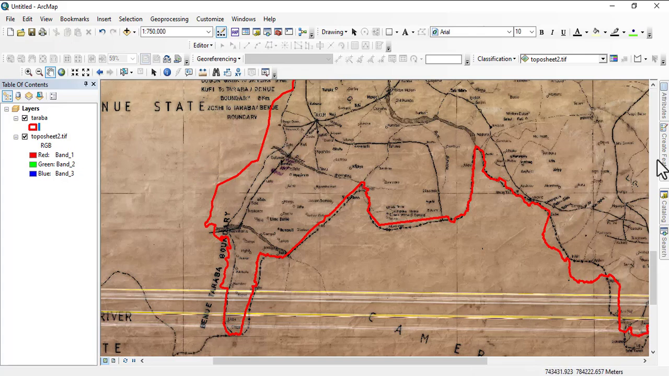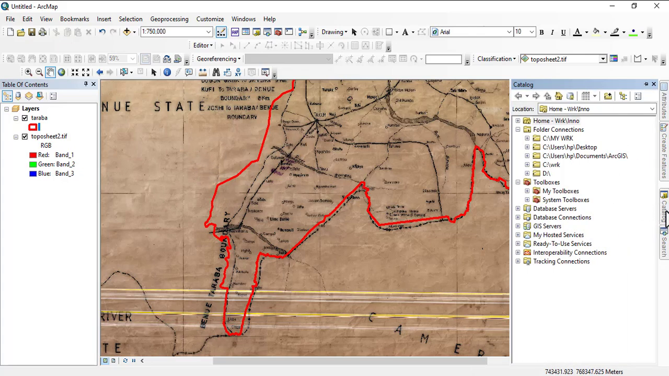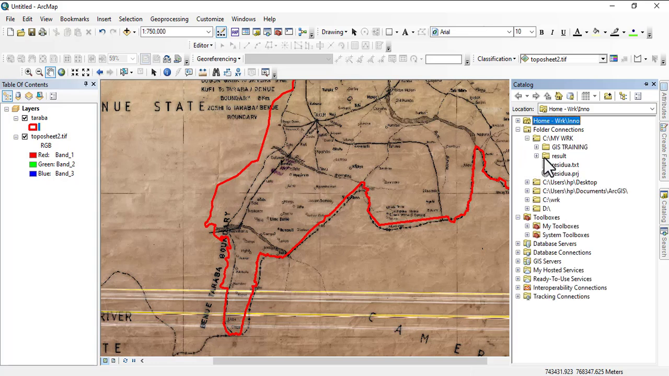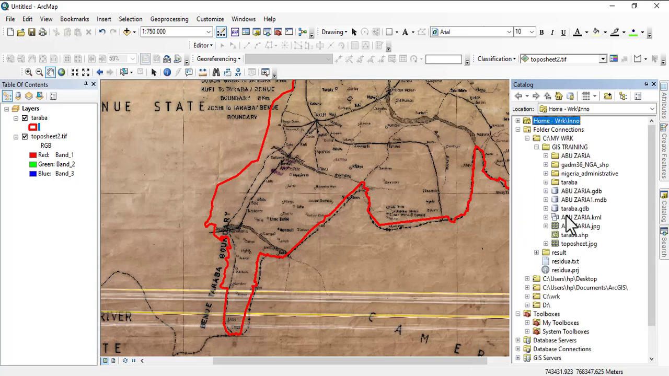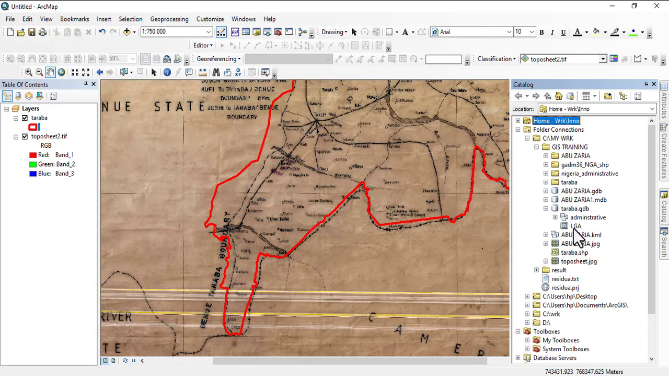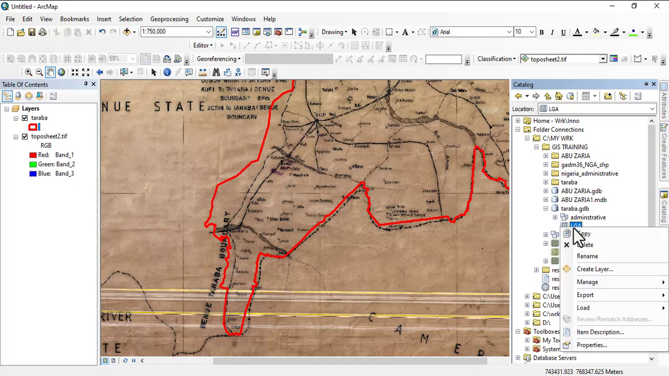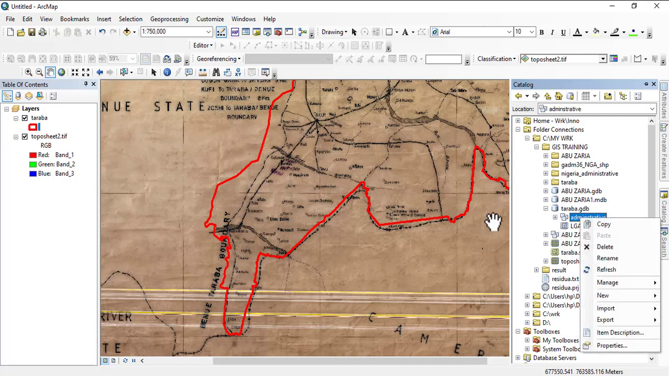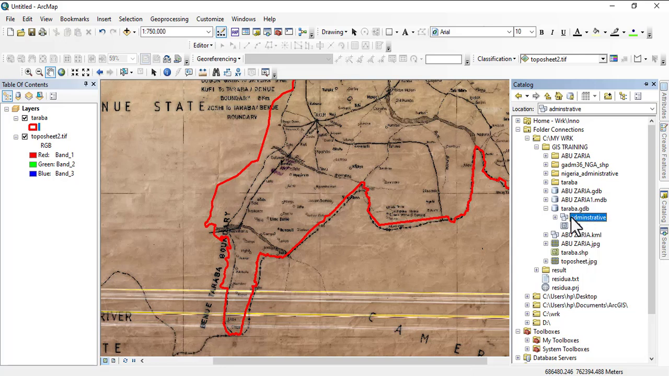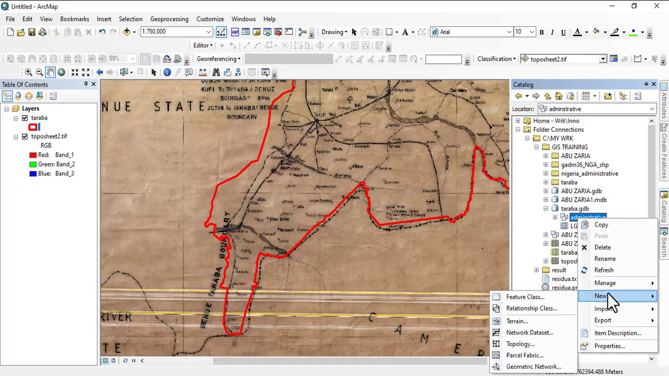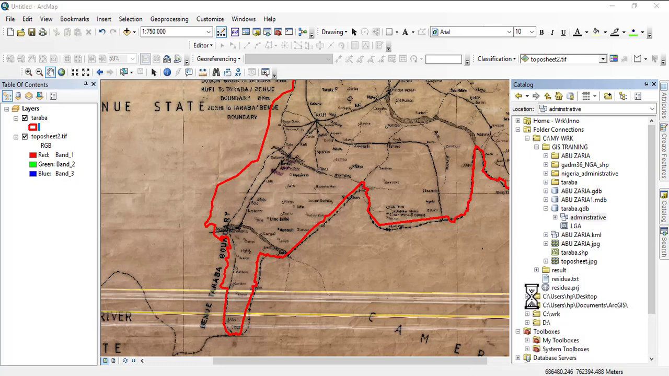So first thing first, you go to catalog, and then you go to the folder we've been working on, the GIS folder, and then we have what we've created as feature class. Okay, so they already created local government. Let me put it under administrative. So I'm going to create another one. So under the administrative feature dataset we've created before, you right click on it, go to new, then go to feature class.